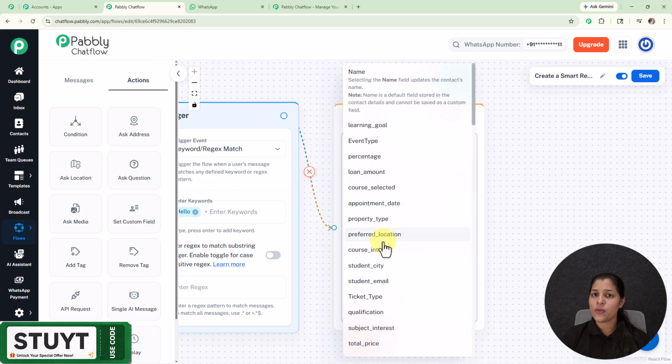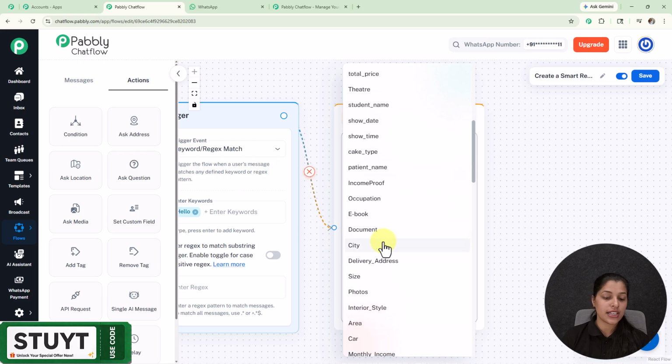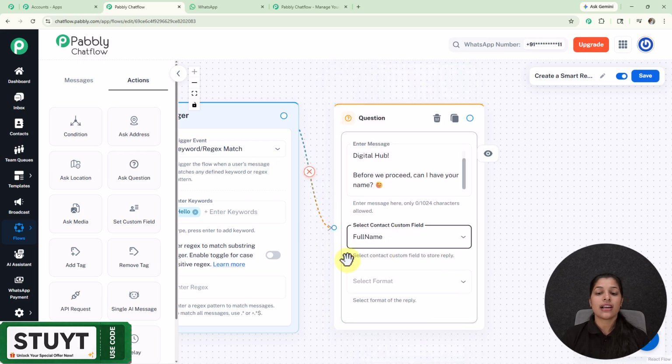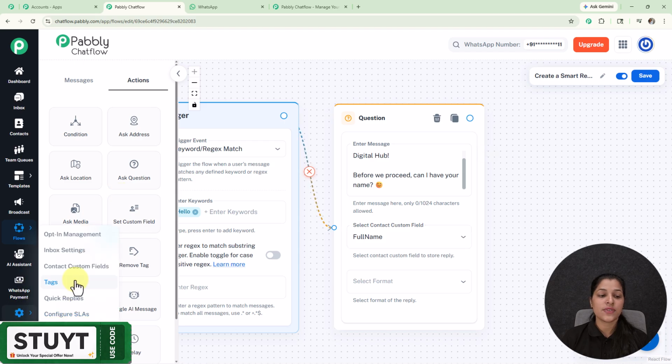Now you might be wondering, what is this contact custom field? So you can think of a contact custom field as a column which consists of particular data. So here I'm going to select my contact custom field as full name. So now this contact custom field full name will consist of the full name of my client or the user. And now for creating your contact custom field, you just have to go towards the settings, where you will see this option of contact custom fields, which you have to select.